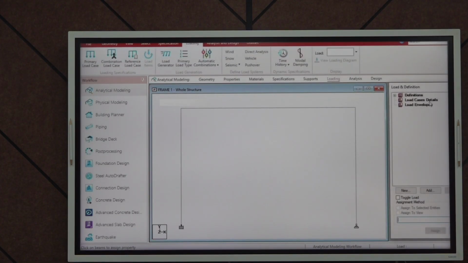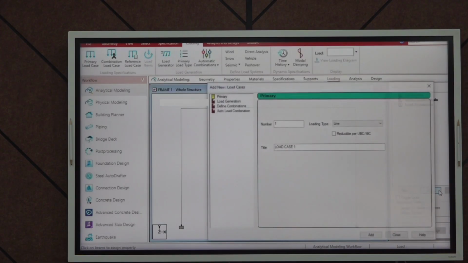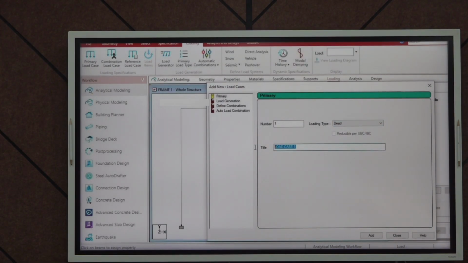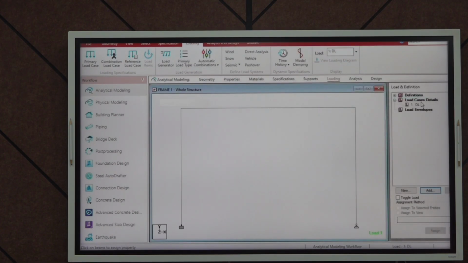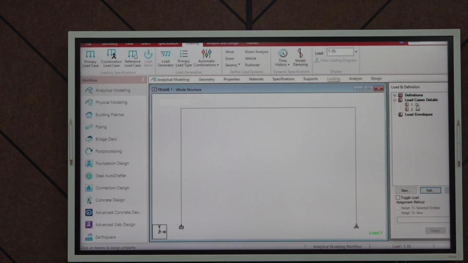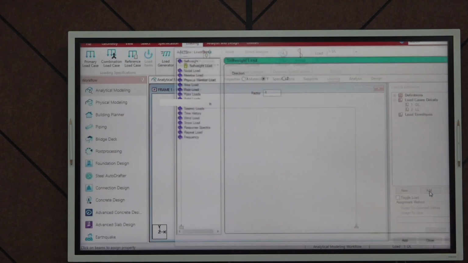Let us move on to load case details inside loading option. So as a default one, you shall provide dead load inside the dead load case and add. Again take live load, provide live load as title and add. Now you have load case details with dead load and live load options.